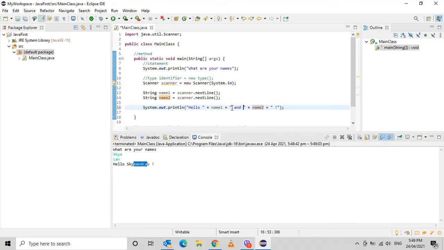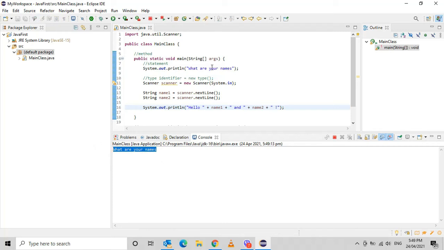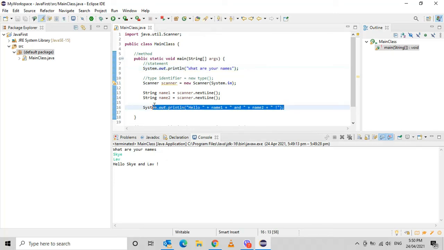So let's put a space and then save, and let's run again. It says what are your names, without a question mark in there, right? So I'll put Sky and Love. Then when I press enter, it will say hello Sky and Love. So that's basically how you get a user input from your IDE console. And with that, we have successfully created our very first dynamic Java program. As easy as that, guys.